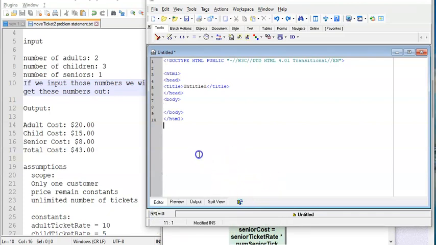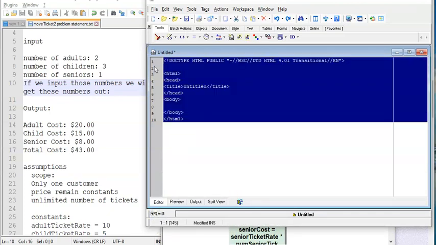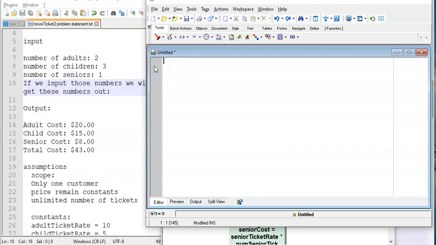Either way, the next thing I want to do is get rid of all the HTML and then type my script tags. So it's less than symbol, script, greater than symbol, and then less than symbol, slash, script, greater than symbol. All right, so now we're ready to go.